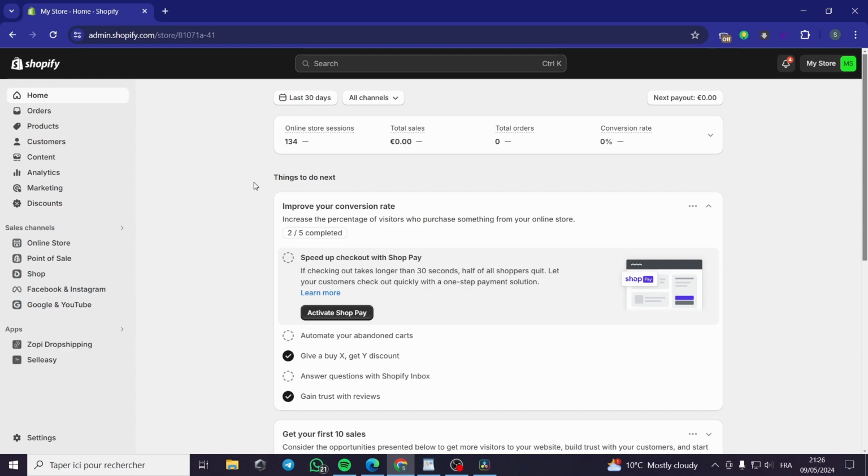Hello guys and welcome to this new tutorial. Today I'm going to show you how you can add your Facebook pixel to your store on Shopify with a simple method. Then you can track the conversions or what's going on in your shop. Step by step tutorial.